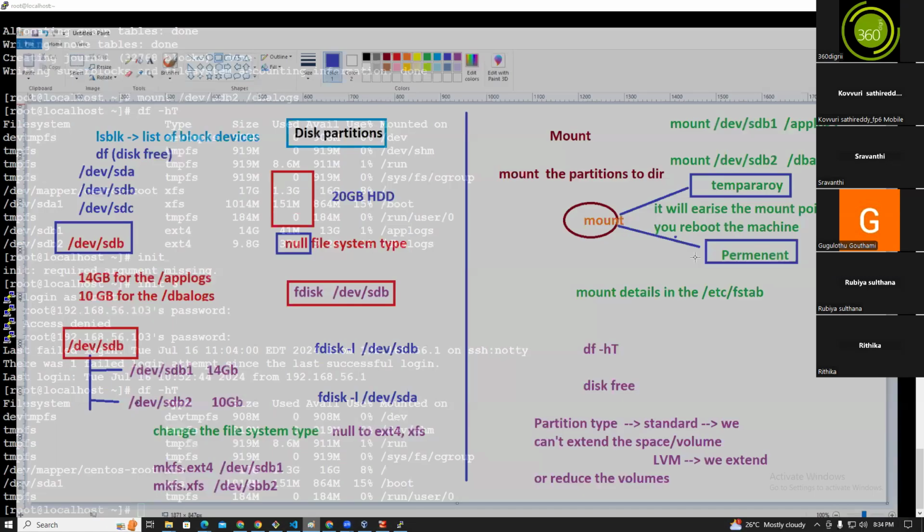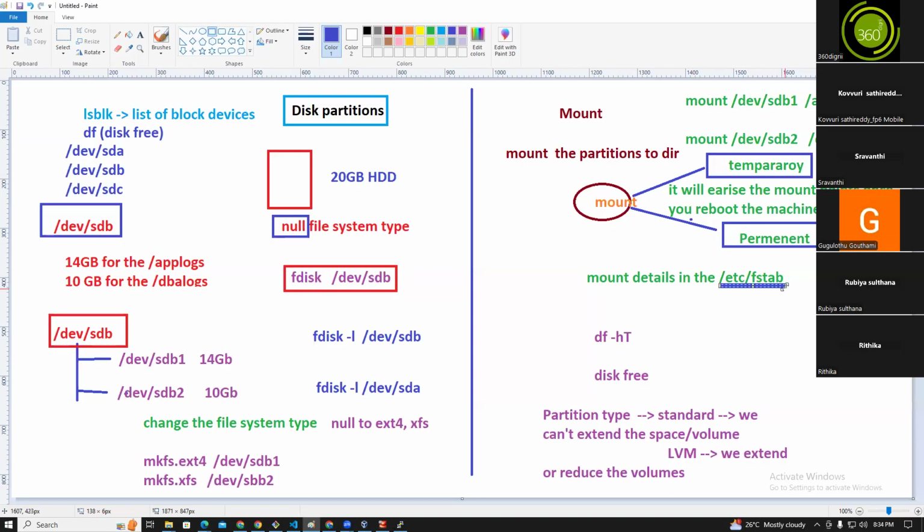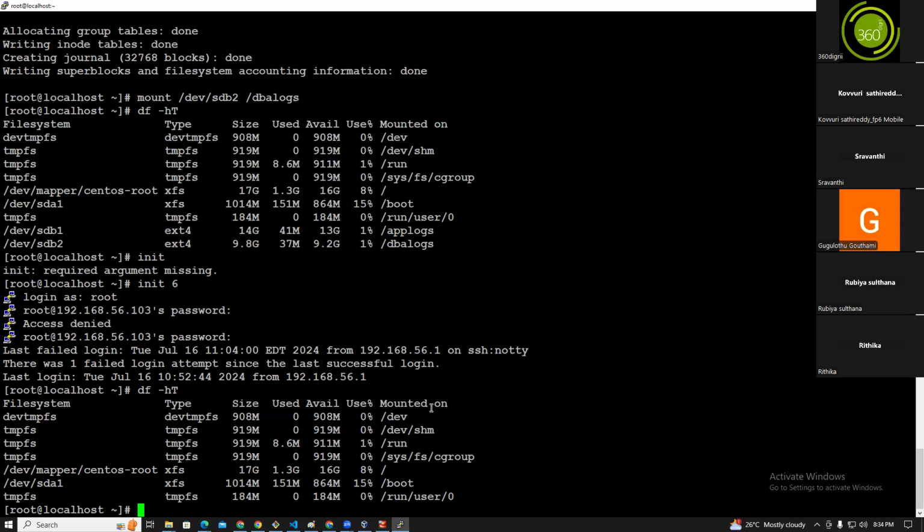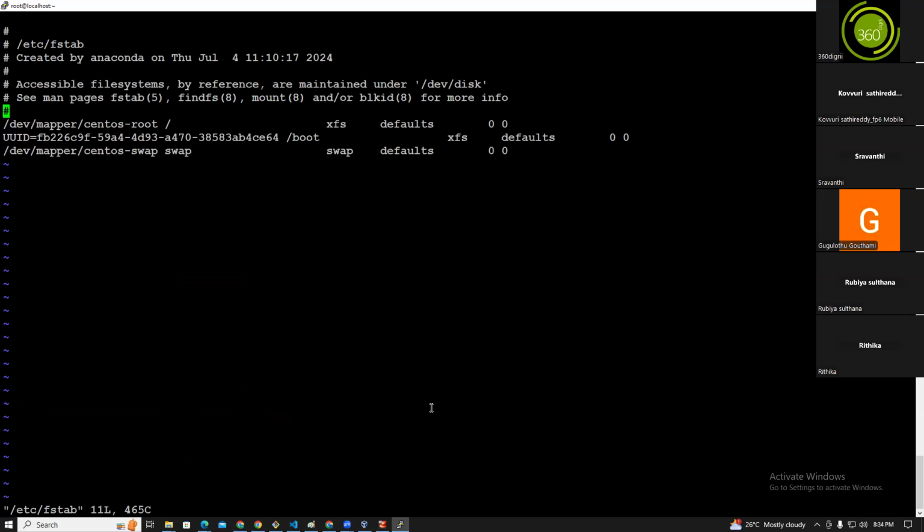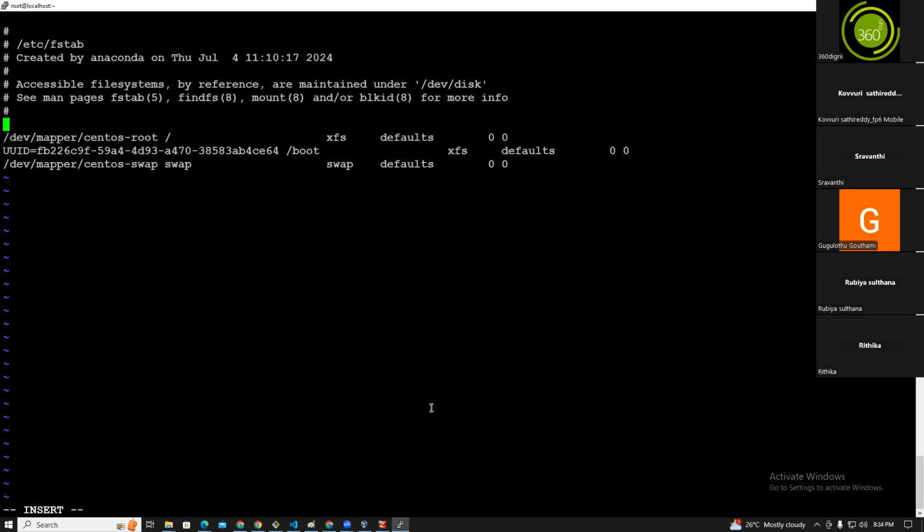So in /etc/fstab, you can add the mount point details. The mount point details will be added in /etc/fstab. You see, guys, it's already added. Which one is added? It already added the CentOS root. The file system is xfs defaults 0 0. Same as boot, it is also added, and swap is also added.